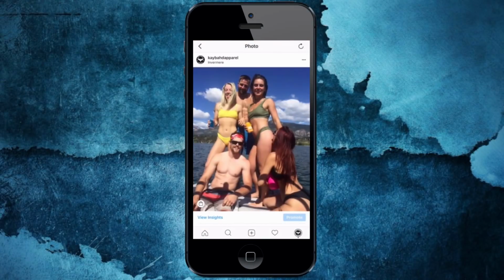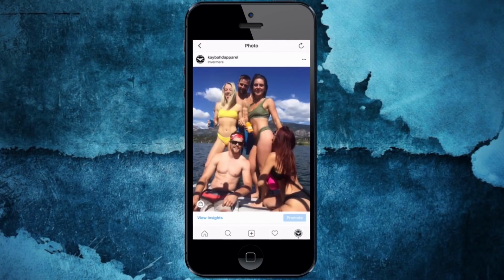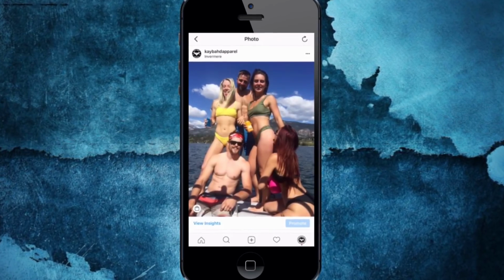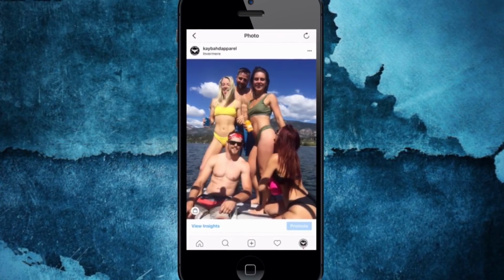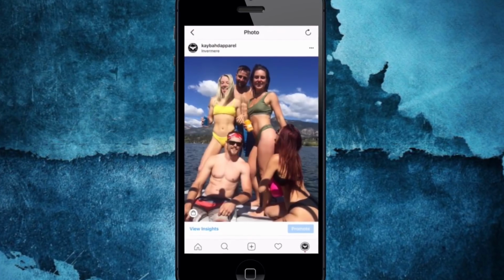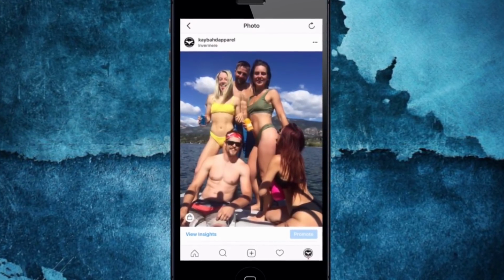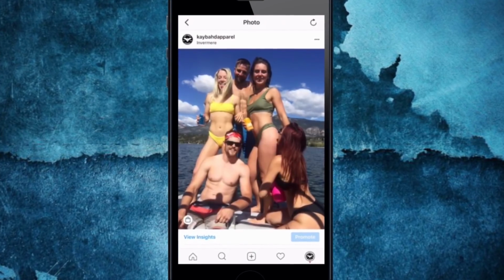This is a post that we made about a month ago for May 24 weekend. As a clothing brand, we represent rural Canada. So we made a post with a bunch of really hot girls on a boat with a bunch of cool dudes in the middle of British Columbia on a lake on May 24 weekend.